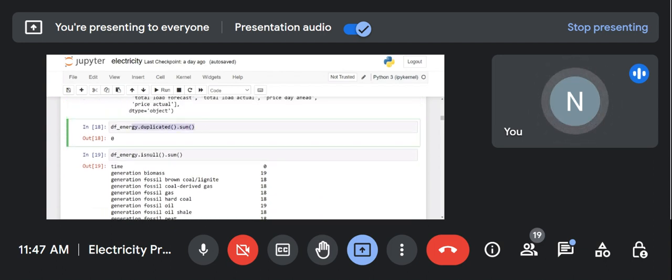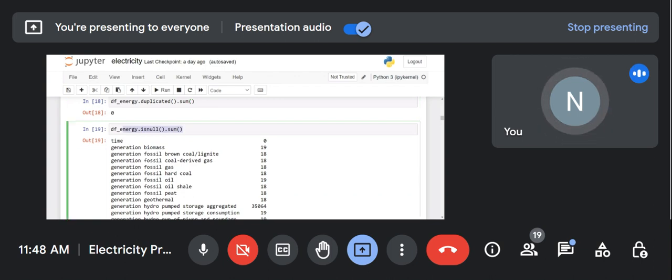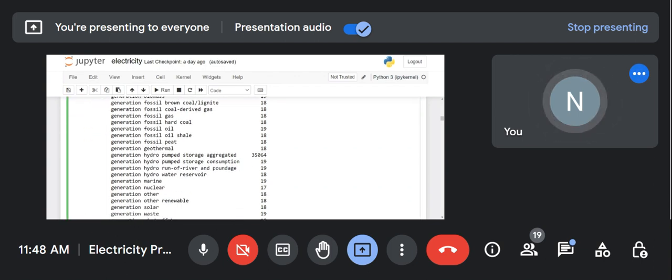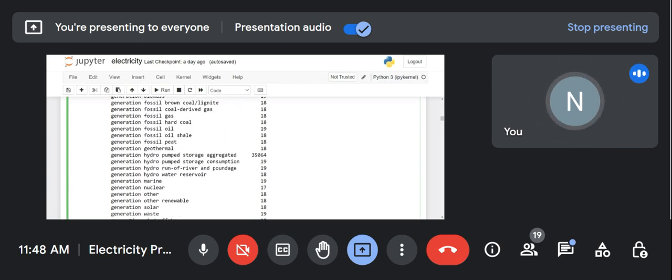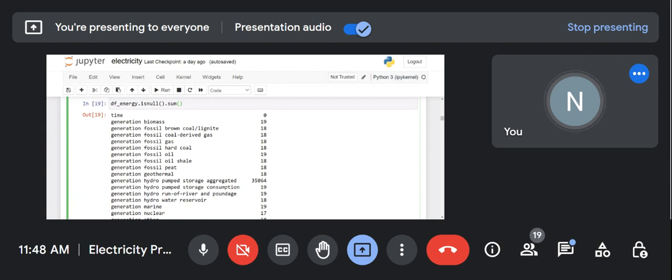Again, I checked whether there are any duplicated values. There are no duplicated values. I checked whether there are null values in my data sheet, and yes, I found that there are null values available in the energy data.